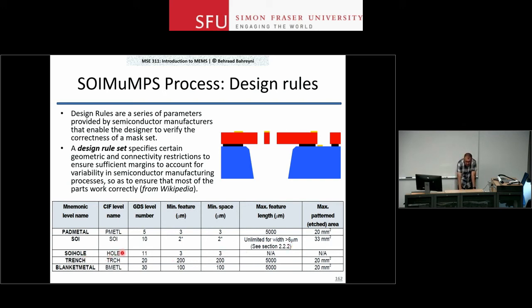Hole is what you have inside the silicon layer. It's the same layer. They give it a different mask, a different layer name, but it's actually merged with SOI. So you have more or less similar design rules for it.